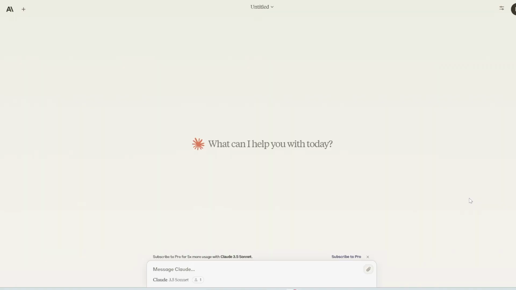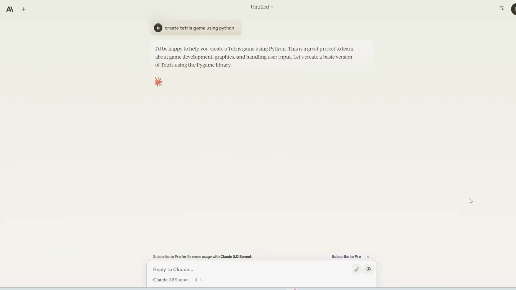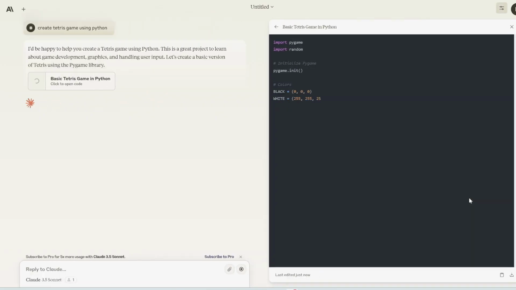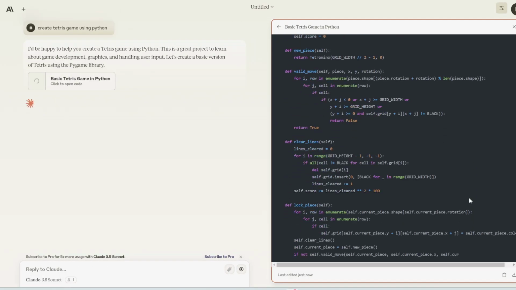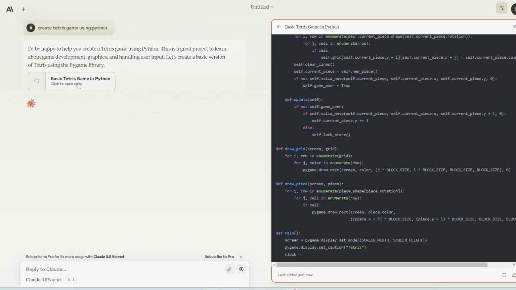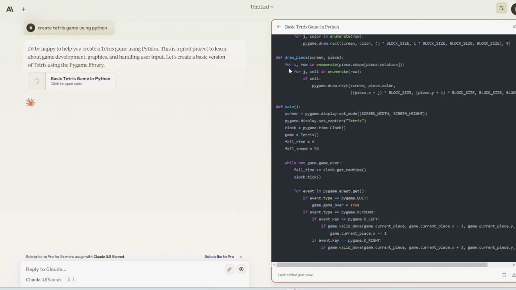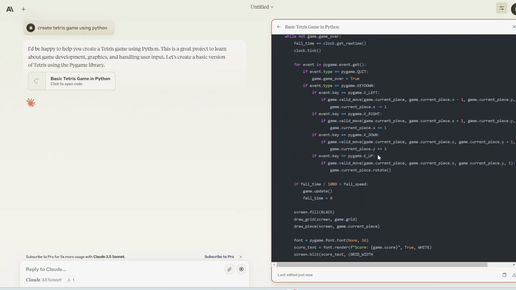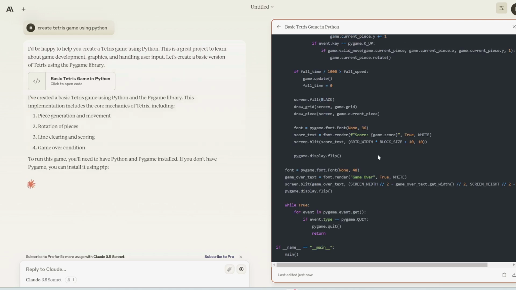I'm going to prompt it, create Tetris game using Python. Now again, Tetris is a lot trickier than a snake game. So if it's able to pull this off zero shot, which means I don't need to prompt it further, it can just create a fully functional Tetris game in one go, I would be very, very impressed.